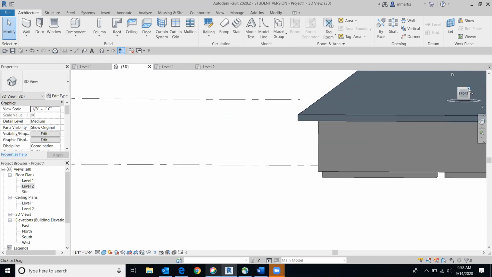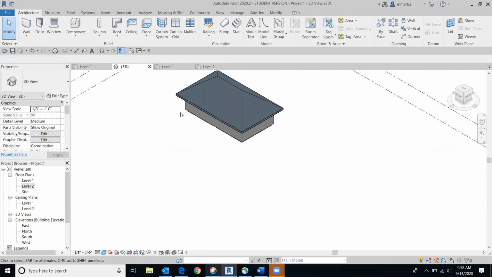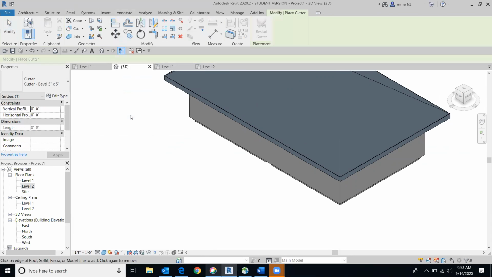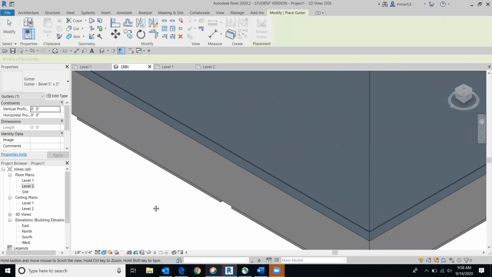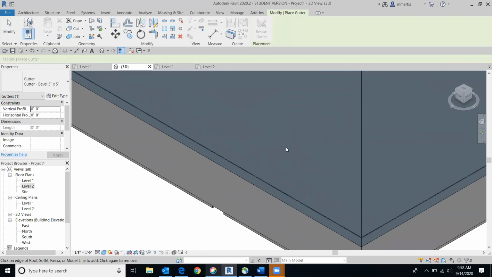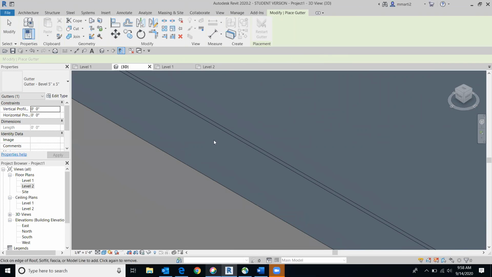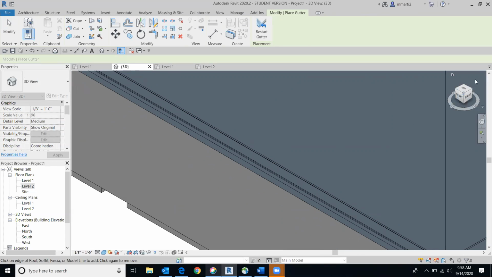The next thing we want to do is add our gutters. Once again, we're going to go to our roof tool drop down and pick our gutter tool, and attach this the same way we did the fascia. Once again, the most important thing to remember is where we are placing the gutter. It's going to go on the exterior location line of the fascia, this one, not this one. So it should look like this.